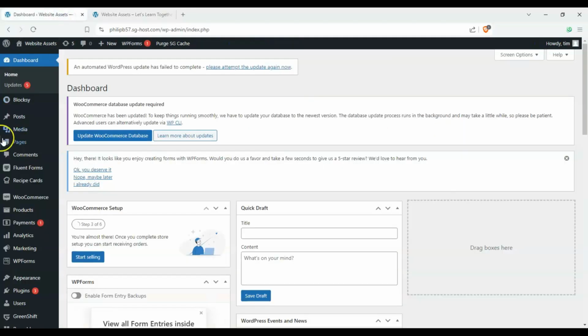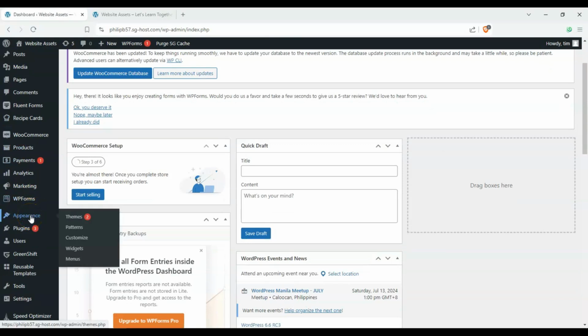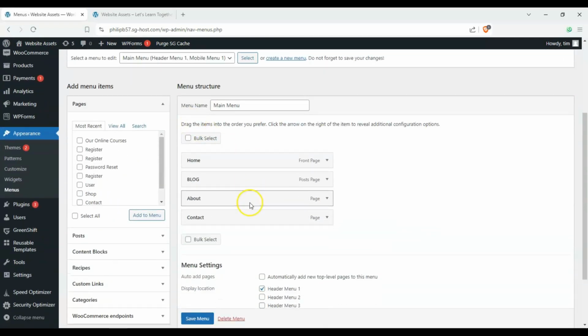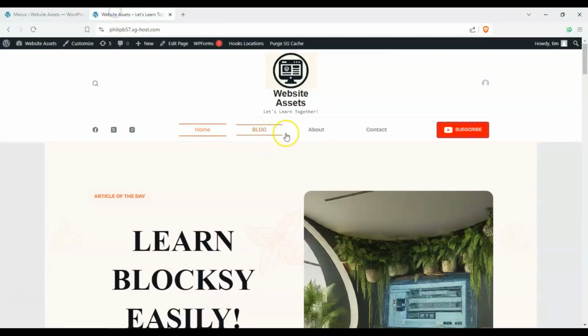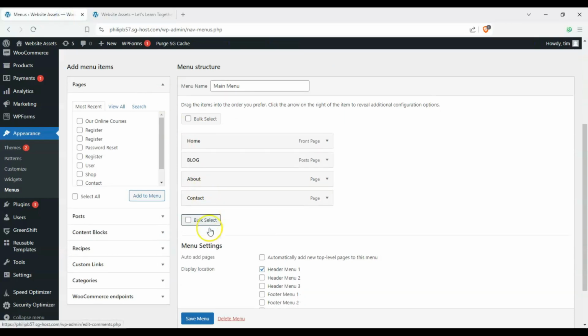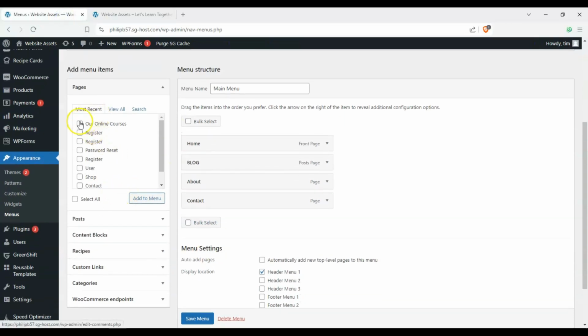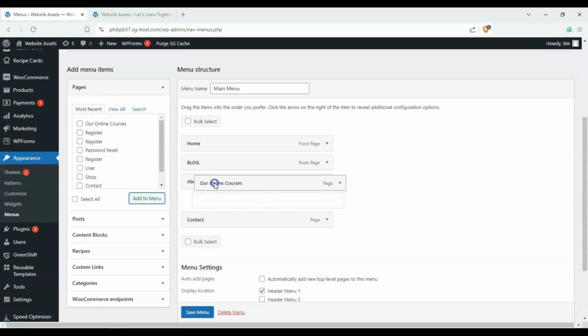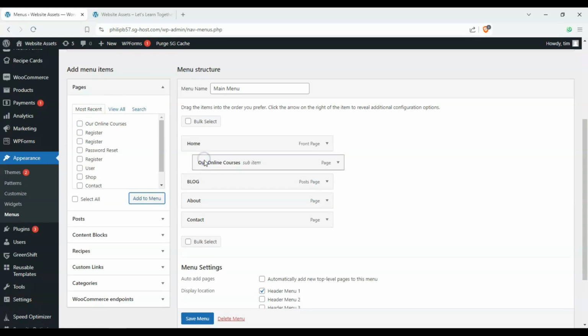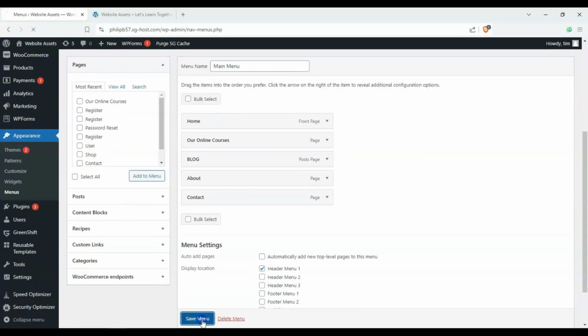So let's head over to our dashboard. Under Appearance, this tab over here, let's click on Menus. And by default, it should be the main one we're using on our site. You can see Home, Blog, About, Contact. Okay. And we can add a new one. So we have our most recent one, so we can just click on this, or we can view all of them and look for it there. So we have the most recent one here. We can click on Add to Menu, and we can put this here, and save the menu.